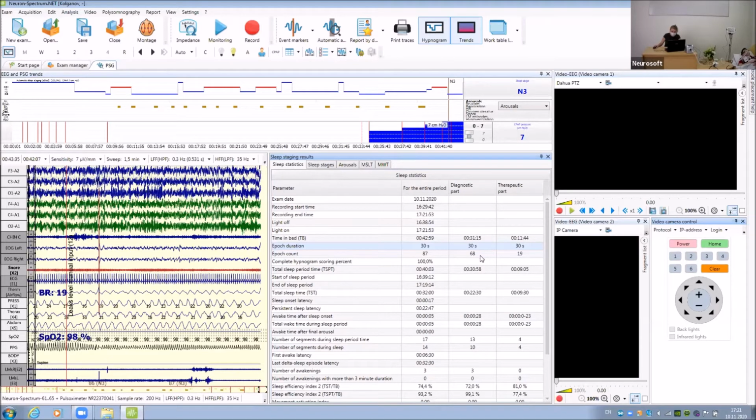And here we calculate some parameters such as the total sleep time, the total recording time, and some latencies, number of awakenings and sleep efficiency indexes during the diagnostic part of the study and during the therapy part, and we can compare these results. So as I said, the diagnostic part is when the pressure of PAP was absent, and the therapy part is when we adjust the pressure of the PAP system.